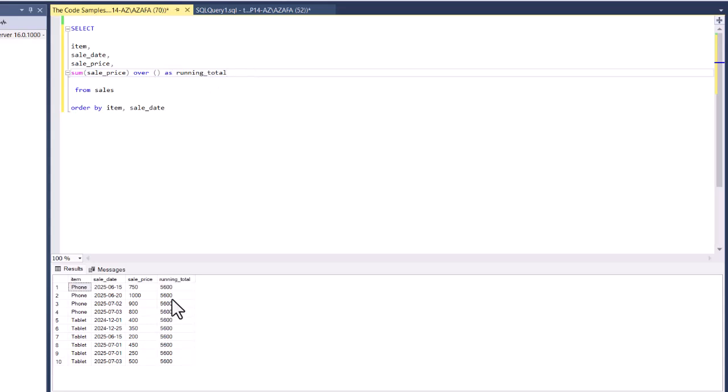So now let's see. This is actually giving us the total sale price for both of our items, so for fonts and tablets. So if we sum this up, we are gonna get 5,600.